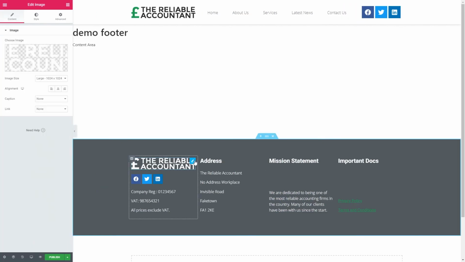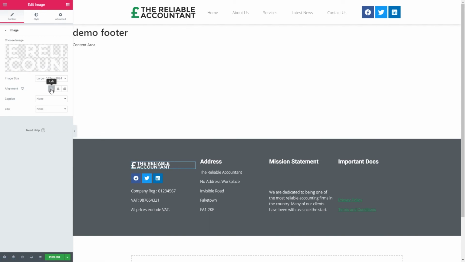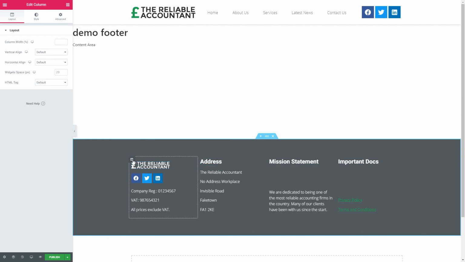I think one last adjustment is going to be reducing the size of the logo slightly because it's a little bit close to the address. I'm going to make sure I'm in the style settings of the logo. I'm going to go over to style, and in width, I'm just going to put it at 60%, and in content, I'm just going to left align that. And just so that it matches the height of our other columns, I'm going to go to the column settings, top left of our column, vertical alignment, space between.